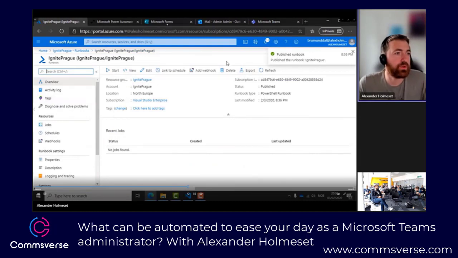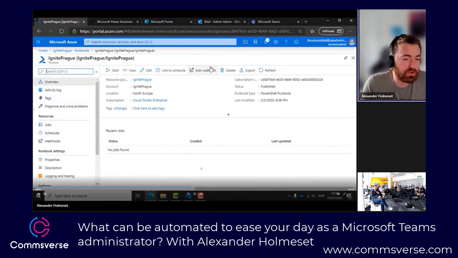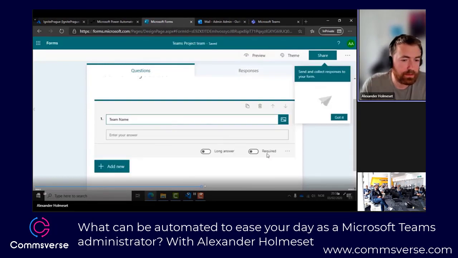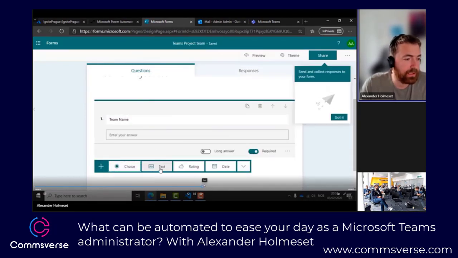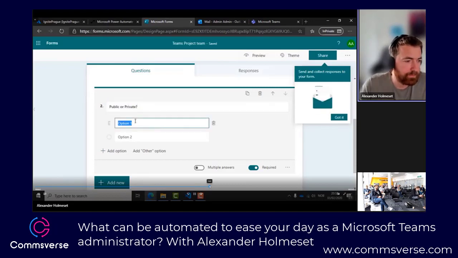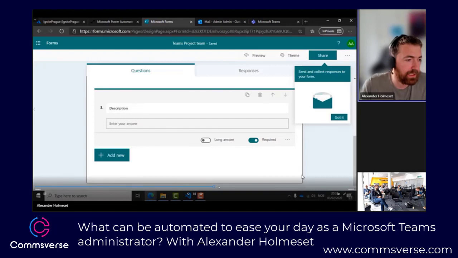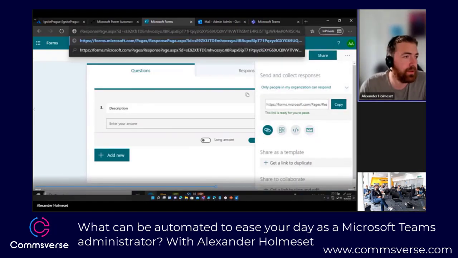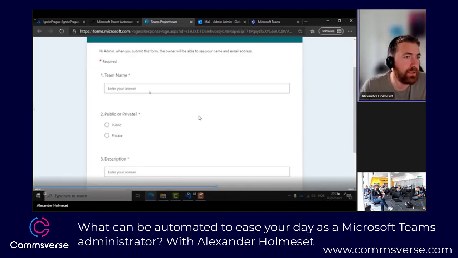And next, we go to Microsoft Forms to create a form that the users can fill in. So we give it a name and set it to required. We add another field, which we choose if this is a public team or internal or a private team. And you can also add a description field. And now we open up the share link, so we're going to fill in the form afterwards.